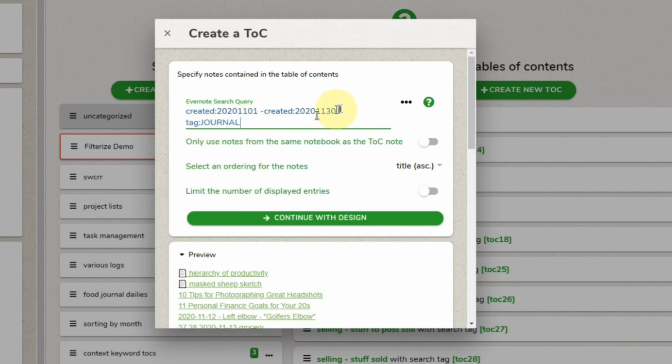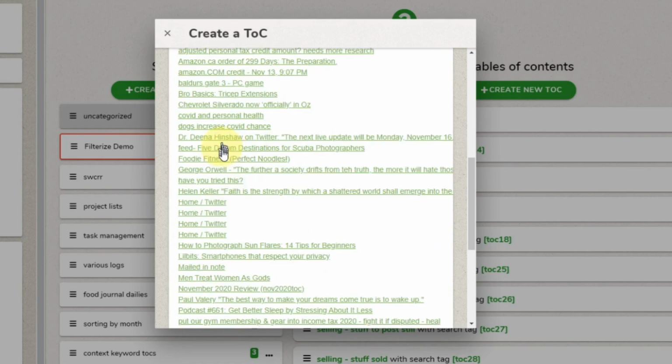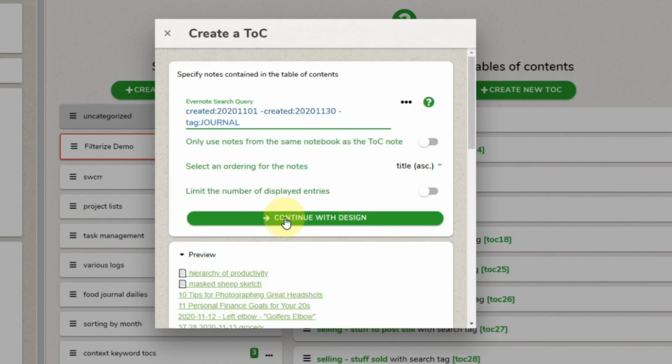So we're going to go minus sign tag. We're using the tag search, colon, journal. We're going to exclude that tag from anything that's found. And again, you get a preview of what it has found here. It's not inclusive, remember that.